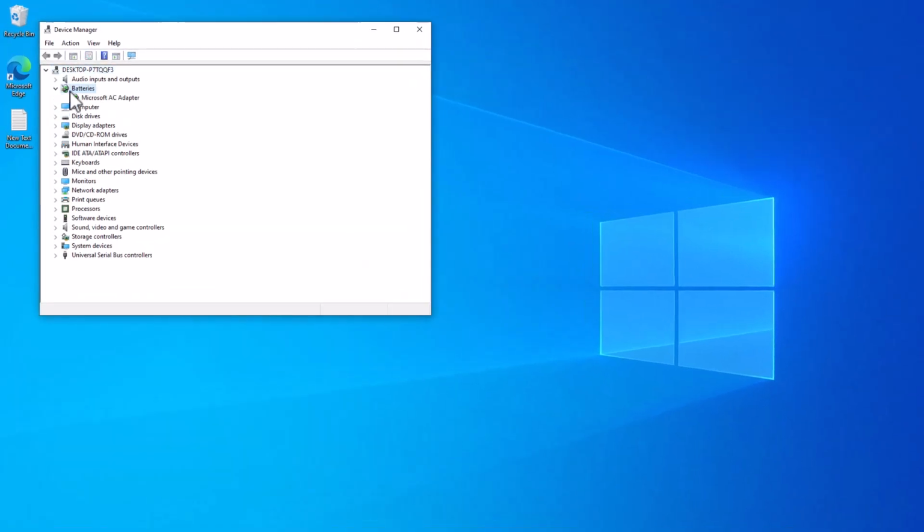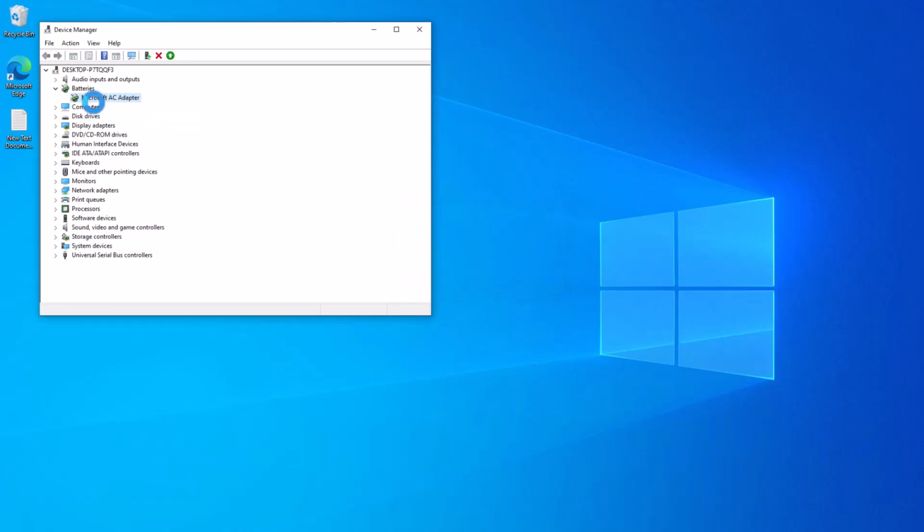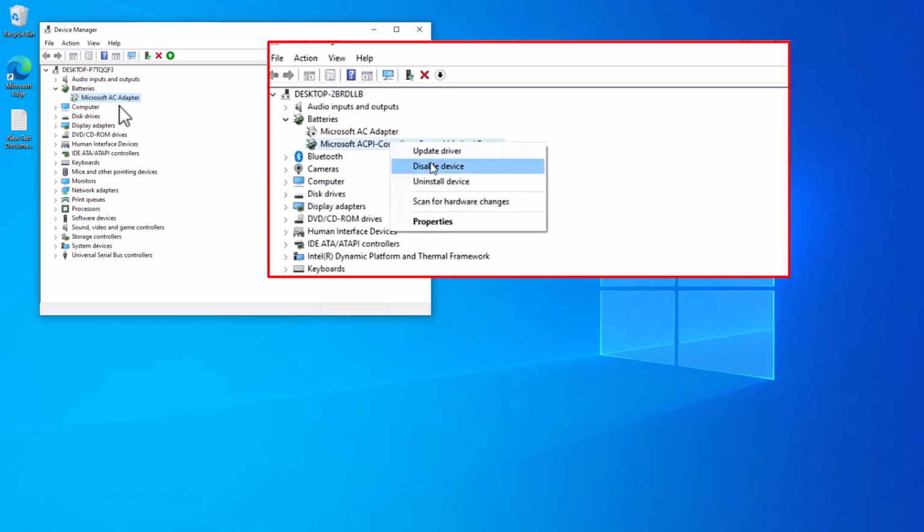You just need to expand the Batteries section and right click on the device listed, select the Disable device option, and select Yes. You can see two devices listed, guys. One is Microsoft AC Adapter and the other one is Microsoft ACPI. You just need to disable both devices listed under Batteries.